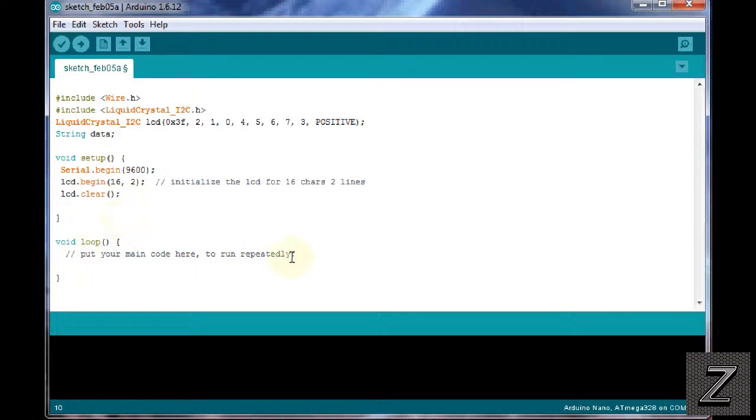And that's all we need in the void setup. Let's go down to the loop, and we need to put in a while statement. This checks if Serial.available is equal to 0, which means there's nothing to receive. It just sticks in this while loop and doesn't do anything, because there's no point in printing anything to the screen if nothing's been received.